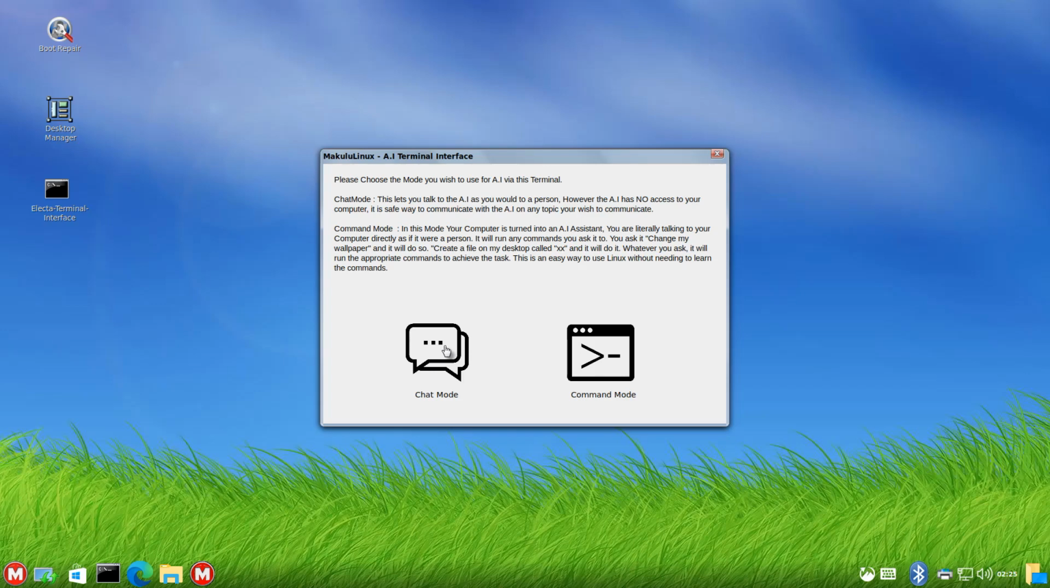You send it a conversation, it sends you a conversation back. It's a language model. That's it. It has no access to your computer. That's the chat mode. The second mode is the command mode.